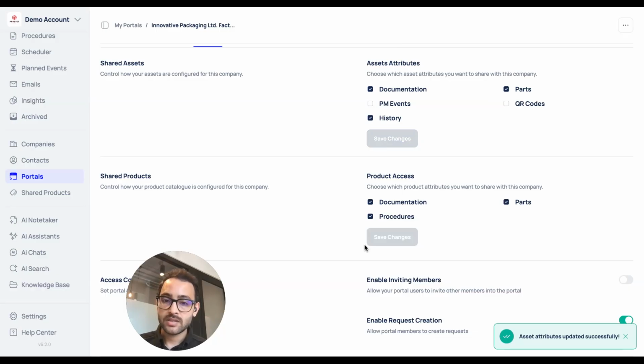Then if I have a product catalog set up, maybe I don't want them to see parts in my product catalog, only to see documentation and the list of procedures that accompany those products or that are assigned to those products. I can save this.